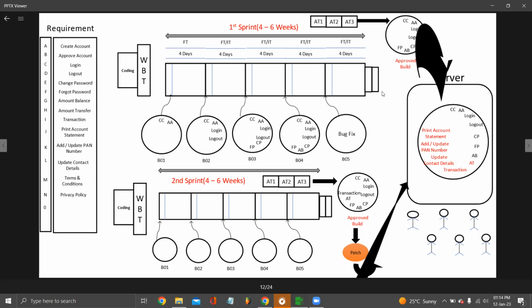For example, earlier you worked on this much, up to forget password. You worked on this in the first sprint. In the second sprint you worked from create account to transactions. Now you are moving it. Basically, the first sprint output is also there in here. Now you are moving this particular build to the production. So the answer is that there might be chances that one sprint happens and you are not moving it to the production.